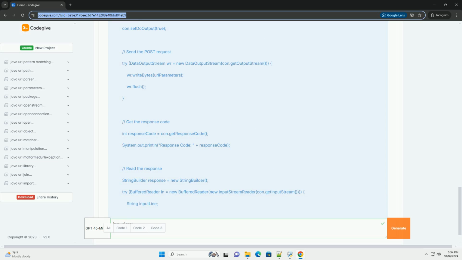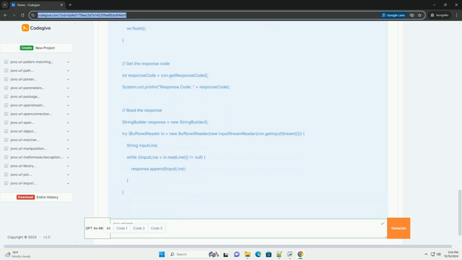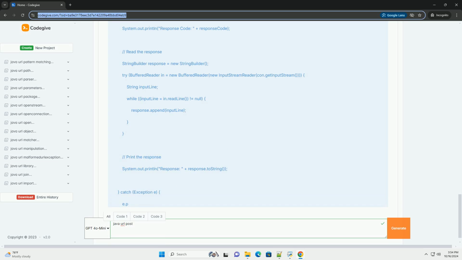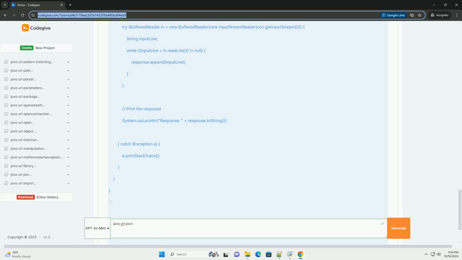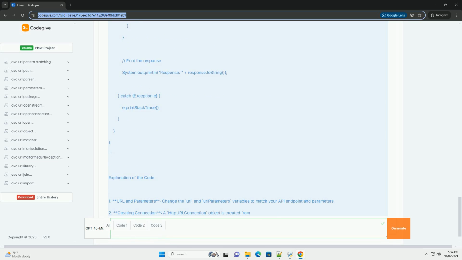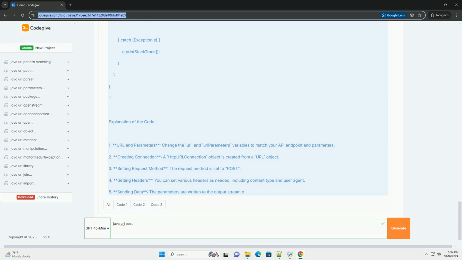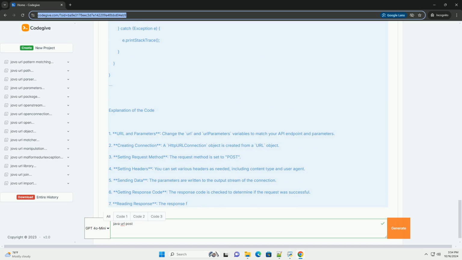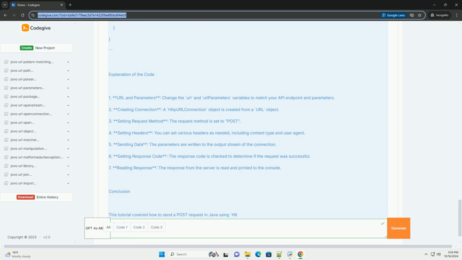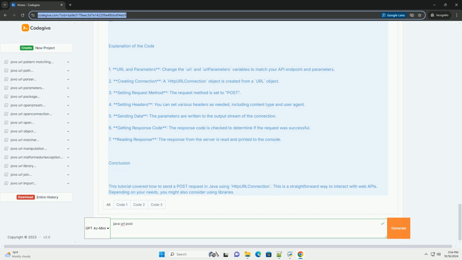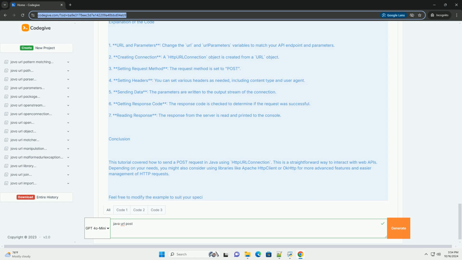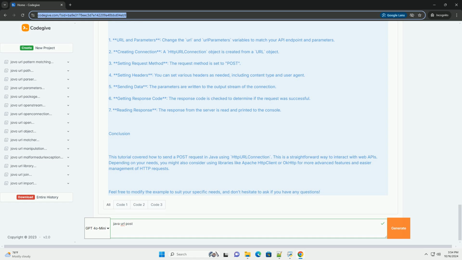What you will learn: 1. Setting up the URL connection. 2. Sending data via POST. 3. Reading the response. Prerequisites: You should have Java installed on your machine and a basic understanding of Java programming. Step-by-step guide.